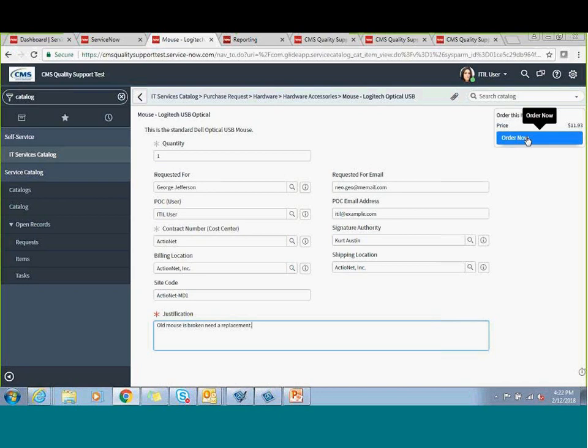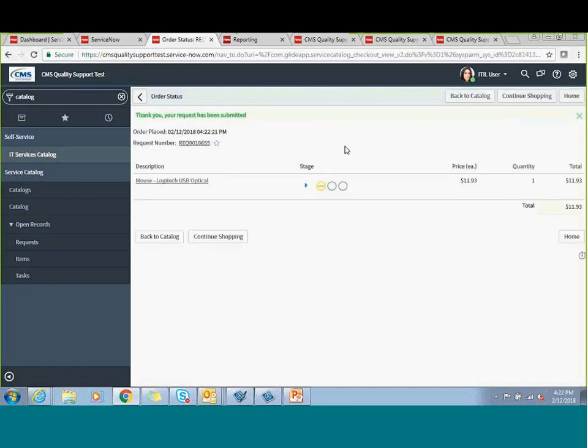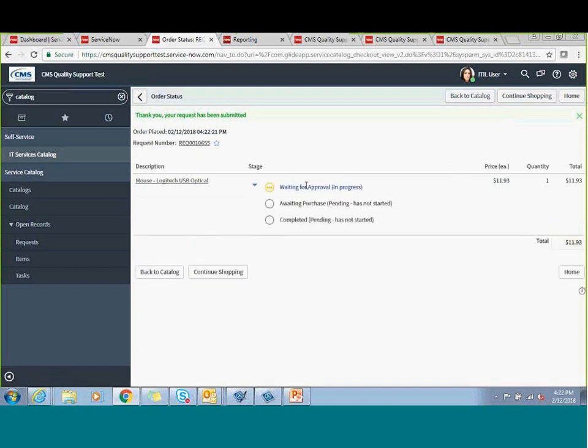When you're done completing all the applicable and mandatory fields, you're going to click on Order Now to order the item. It's going to take us to the order status page, where we've got the date and time our order was placed. We've got our REQ number, basically our order number. And as I mentioned in the PowerPoint, you can click on this arrow to expand the stage so that you can see exactly where your request is in the fulfillment process. Right now, we're waiting for approval. When that's done, we're going to be awaiting purchase. When that's done, we're going to receive an email notification that our request has been completed and when to expect our item.